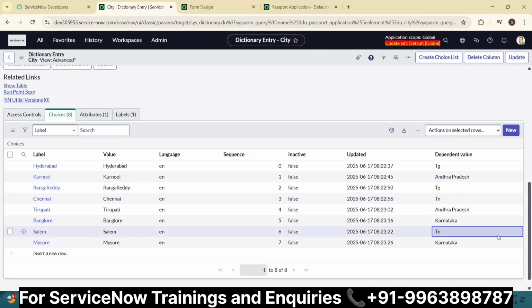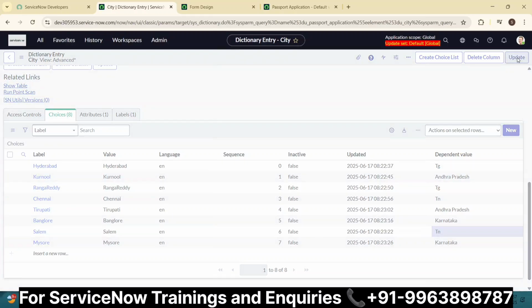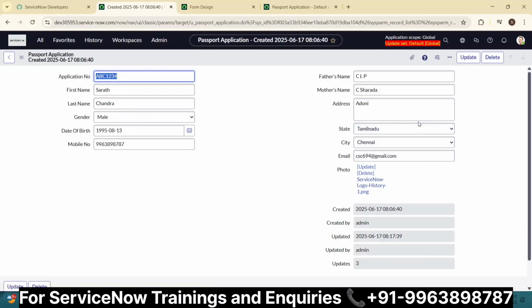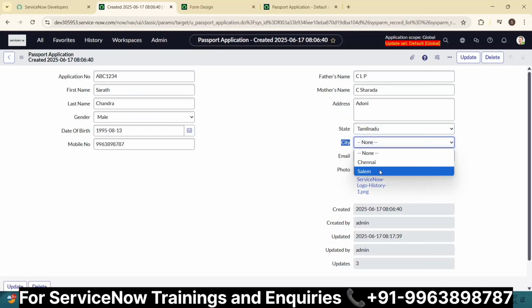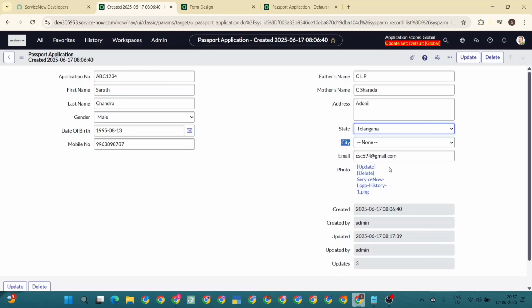Then it will work. Then you can keep in mind that we should give the backend name there, not the front-end name. Then it will apply for none. It gives none. It goes for Andhra Pradesh. We have Kurnool and Tirupati. Karnataka for Mysore and Bangalore. And for Tamil Nadu, we have Chennai and Salem. And for Telangana, we have Hyderabad and Rangareddy. Clear? Yes, clear.